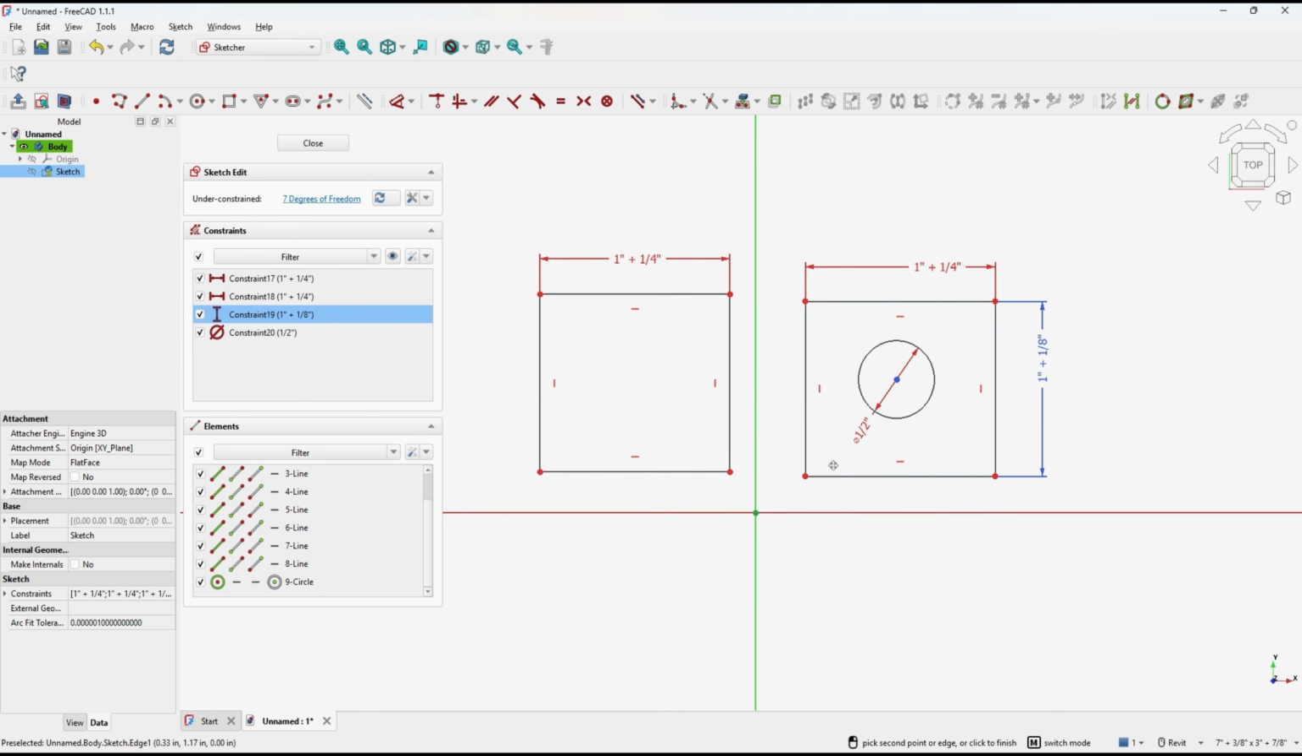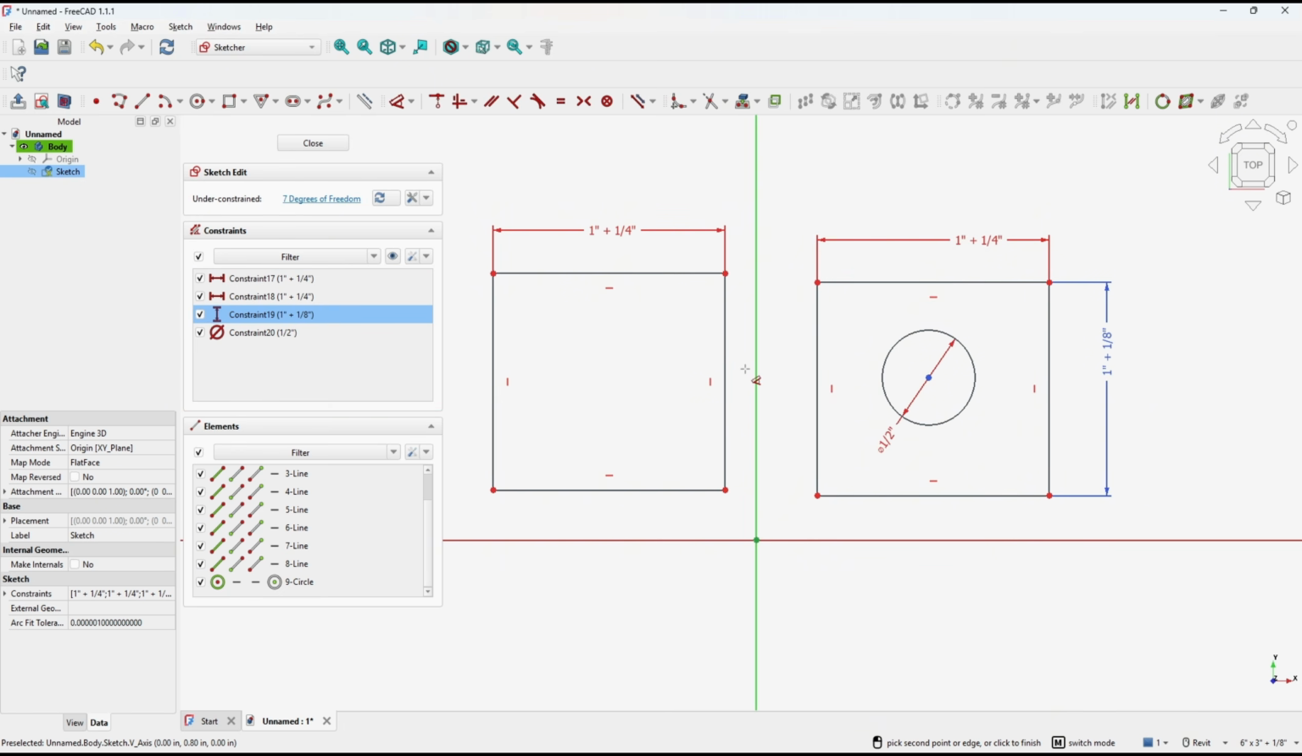Okay, that's it for basic FreeCAD 1.1, how to hide and show dimensions.